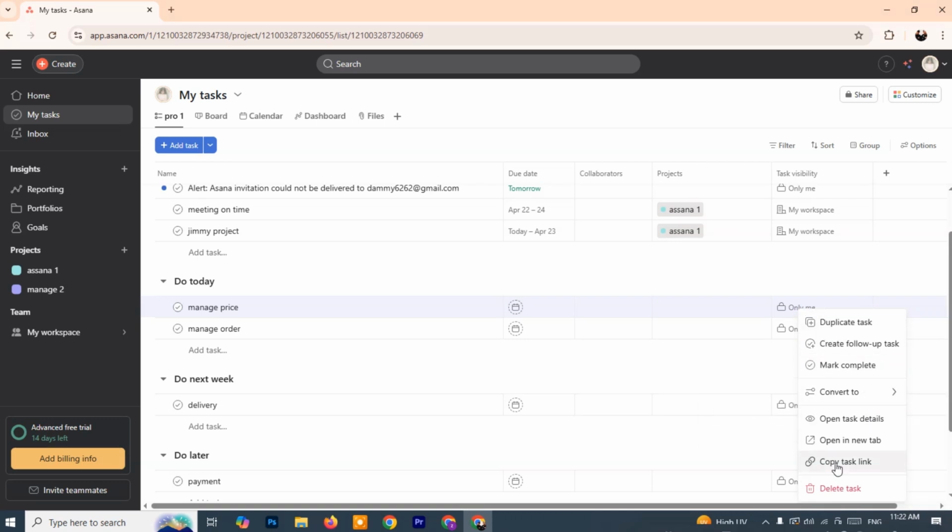Now when you click Mark Complete, the task will be visually marked as completed.